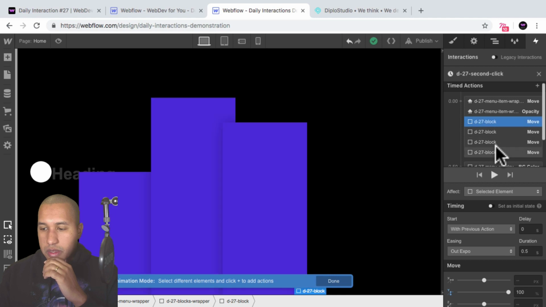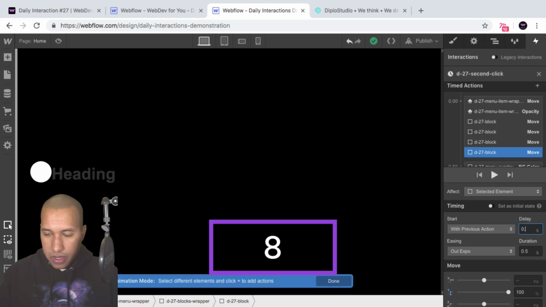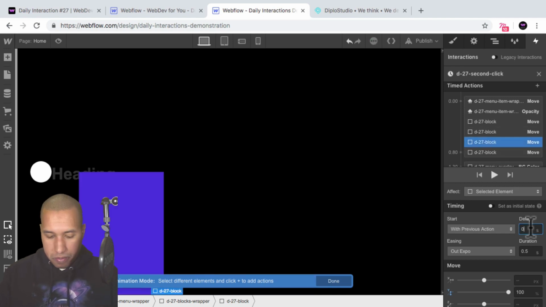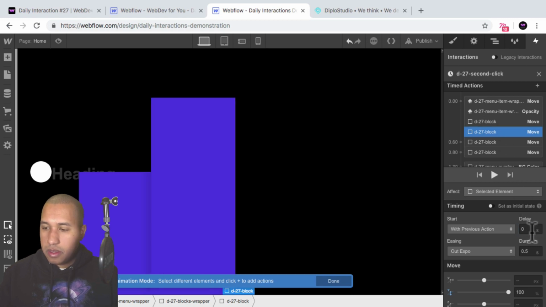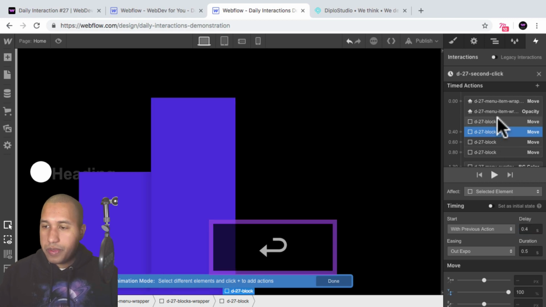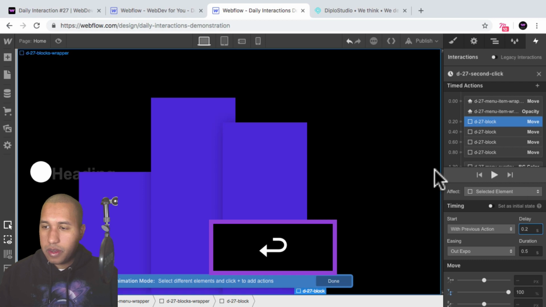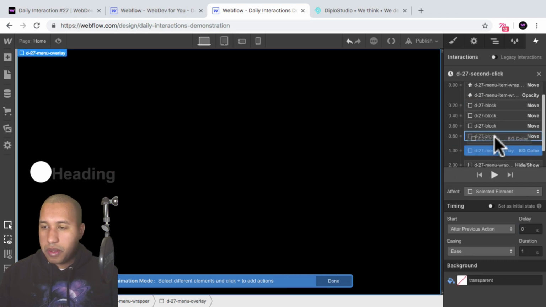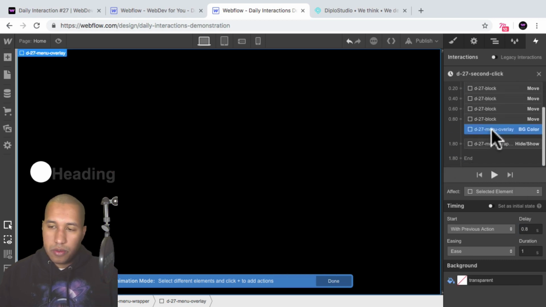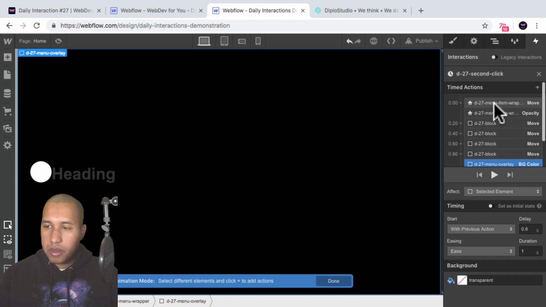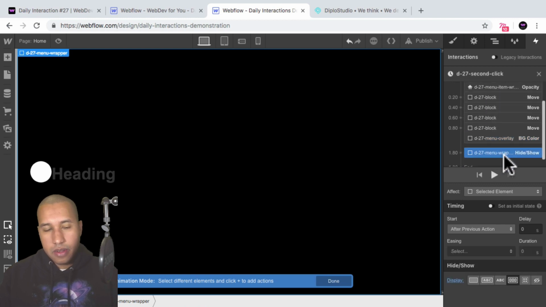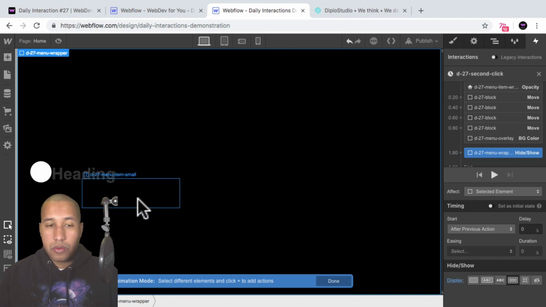So block, yeah, so 0.8 again, 0.6, and 0.4, and 0.2. Okay, there we go. And then we can do the menu overlay. And yeah, we'll just start it with the blocks and the menu item wrapper. And then at the end, we're going to hide the entire menu wrapper so we don't see it and we can interact with the menu.